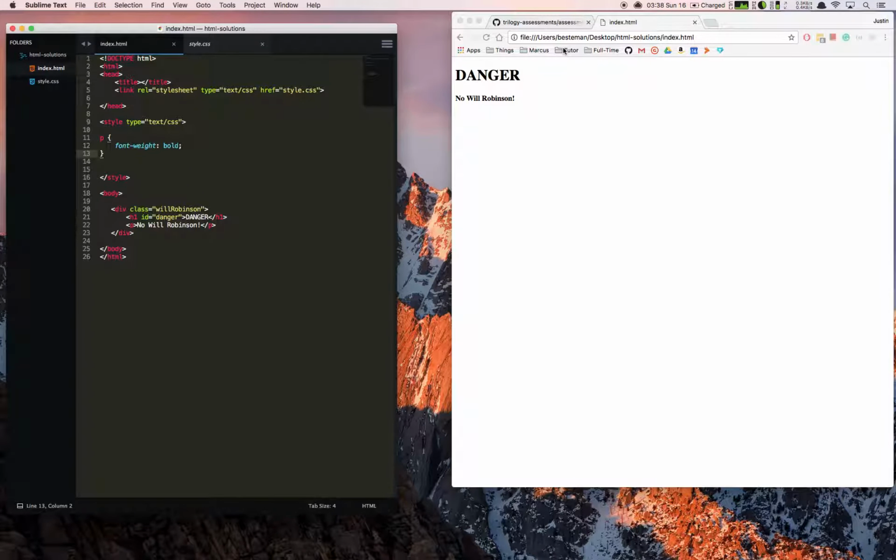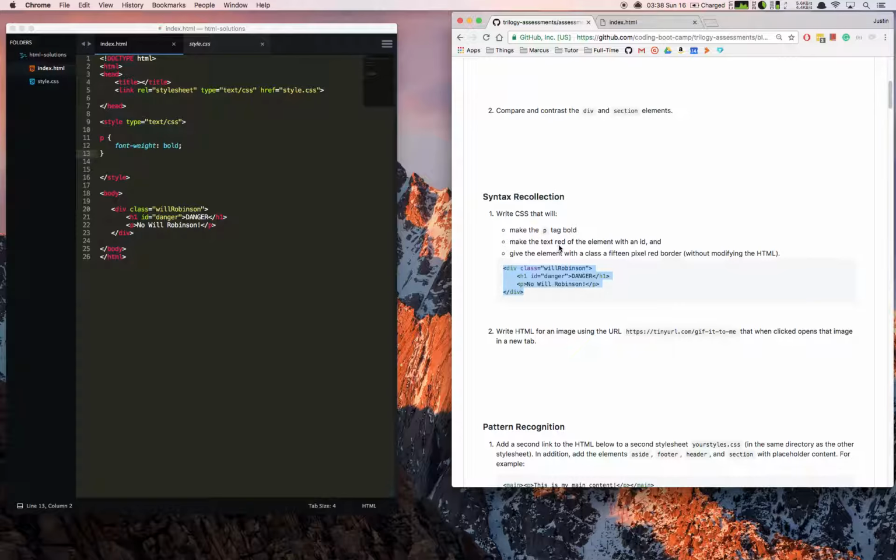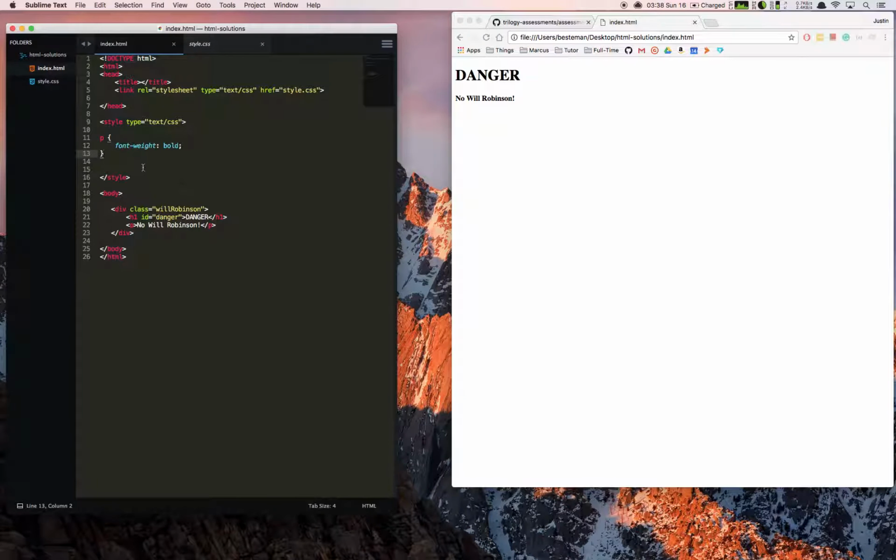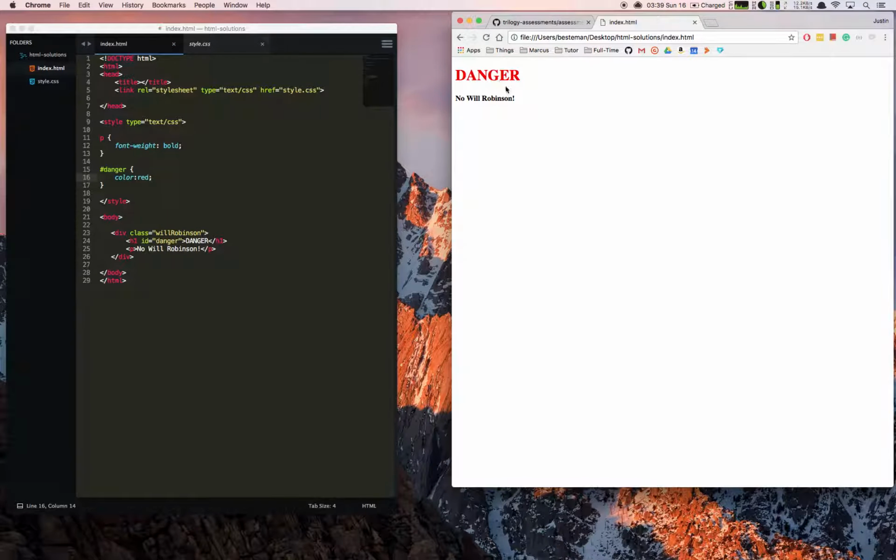The next thing that was asked of us is to make the text red of any element with an ID. There's only one ID, and that's danger. So let's go ahead and do that. So we do our selector again. And remember, when we have a selector for ID, we use the hashtag. So we hashtag danger. And now we simply want to make it a different color. So we just do color. And we want to do red. Save, and reload the page. And notice that now this is red.